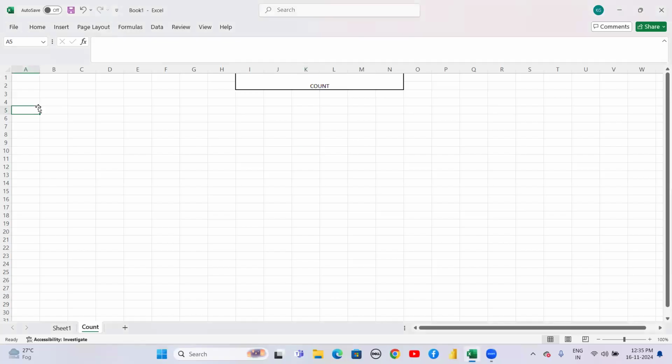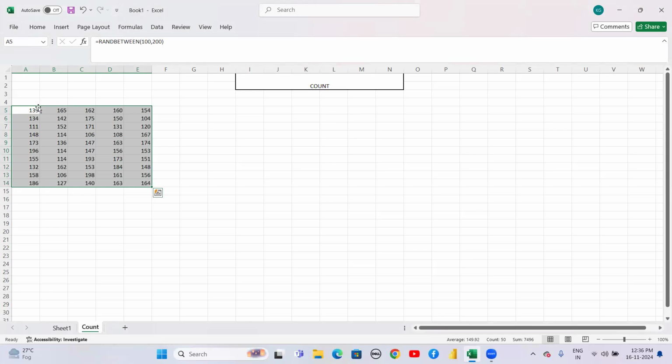So suppose we are doing the count with RANDBETWEEN to generate a random number between 100 and 200. Use RANDBETWEEN. So we select this one, then this one and this one. So the random number has been generated here.